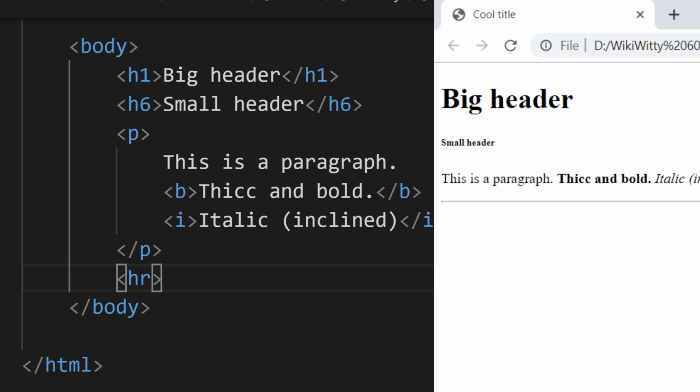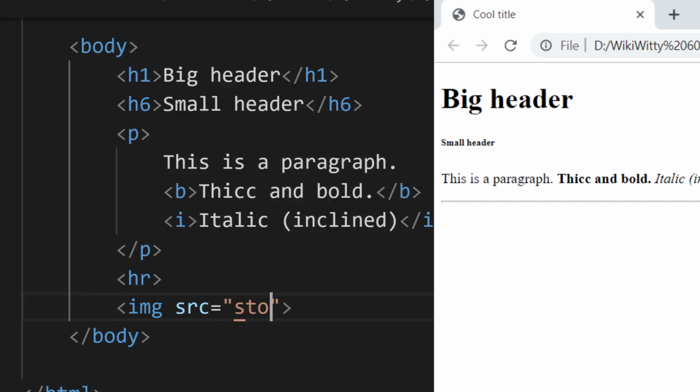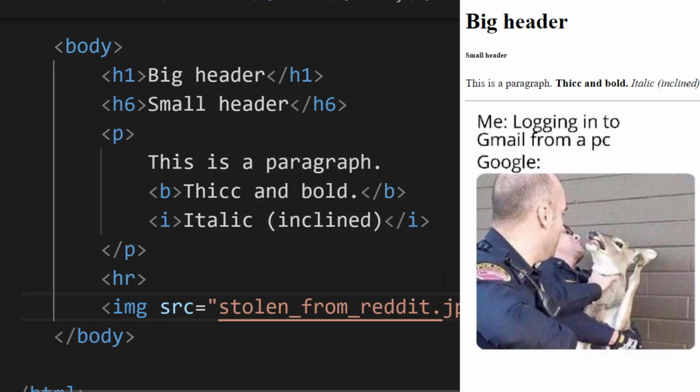What about images? Let's add a meme. Everyone likes memes. Place it in the same folder as our HTML file. Use the img tag. Specify the name of the image in the src attribute. Here it is.